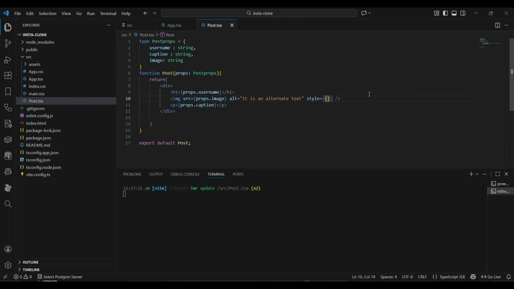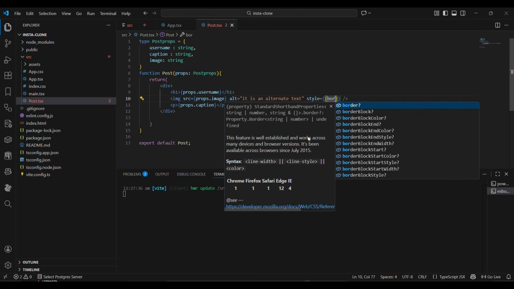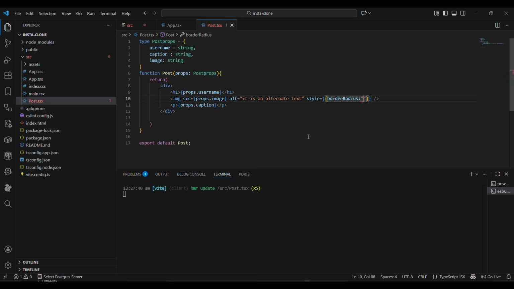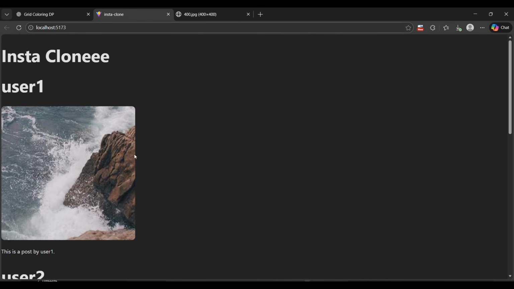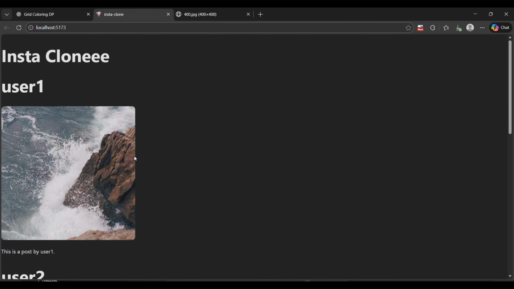I'll just revert the change and I'll just set a border radius. Border radius, say for 10 pixels. It gives your image a round corner. And yeah, this is how you send an image as a property to your component.